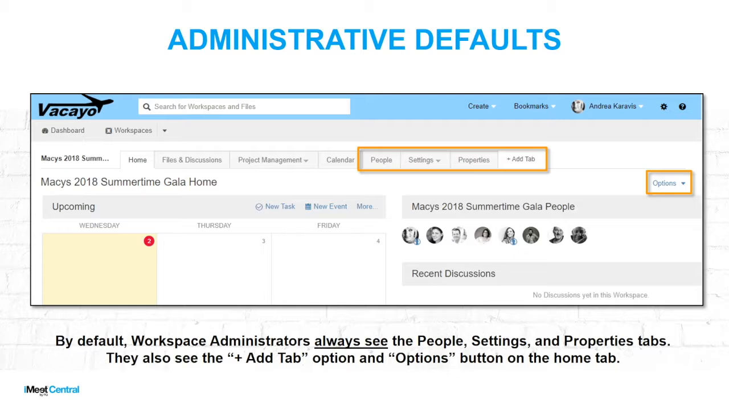Internally, if you ever have a person say, can you help me? And you look at their screen, if you see the Settings and Properties tabs on a workspace, you know automatically they are a workspace administrator. Now, within the settings area of a workspace, an admin has the ability to clone and archive a workspace.